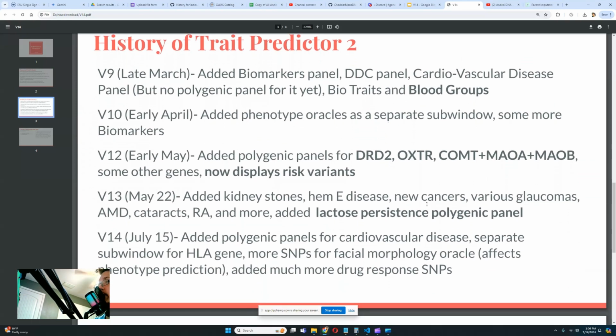And I don't really remember what was going on before V9. I don't really have such a good memory, but V9 is an update that happened in late March. I added a biomarkers panel, a DDC gene panel, which has to do with dopamine transport, a cardiovascular disease panel, but no polygenic panel for it yet, and biotraits and blood groups.